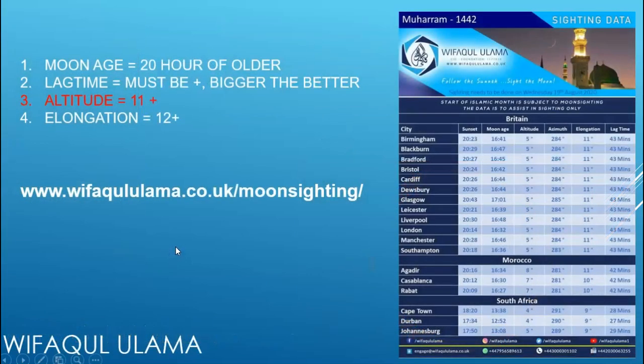This app and technology overview is all on Wifaqul Ulama website, and the link is www.wifaqululama.co.uk/moonsighting. This is also the location where the moon sighting data for every month is available. The chart for every month covers Britain, South Africa, and Morocco.